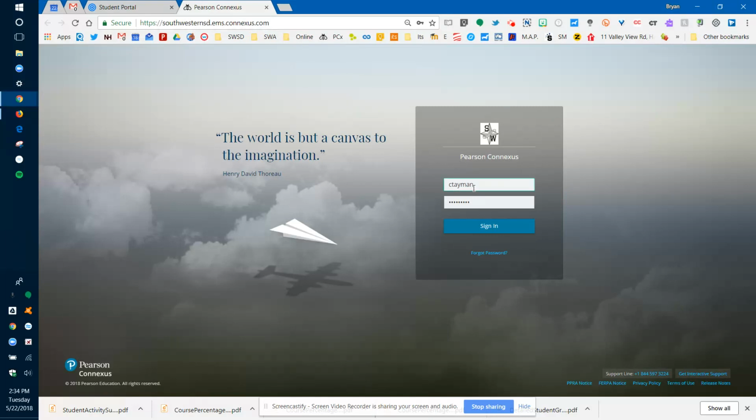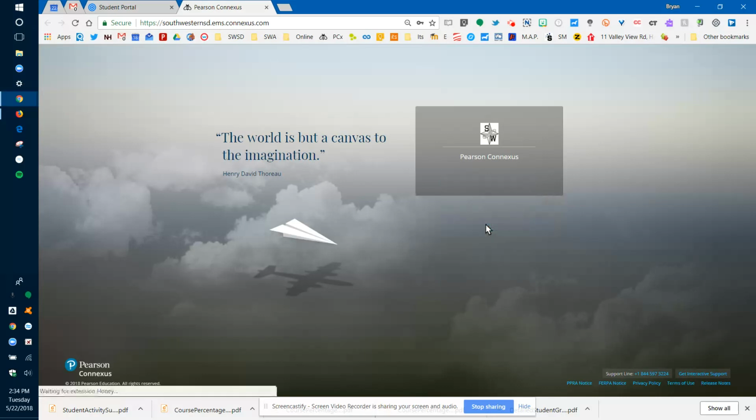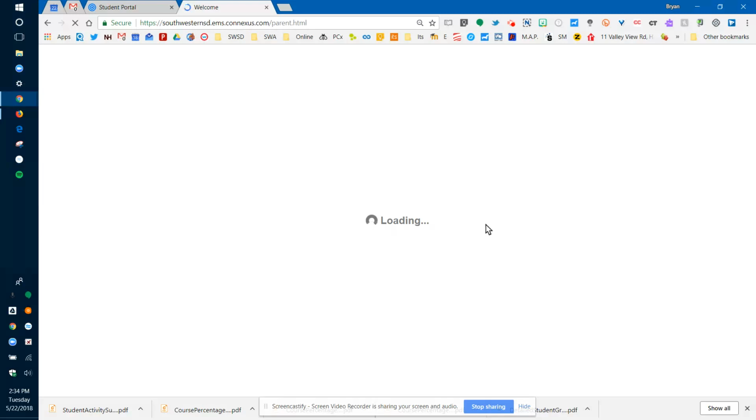Now, I'm going to log in as a parent to show you what a parent would see, but really parents and students and teachers all see the exact same format. So go ahead and log in with the information that was provided for you. For students, it should be their normal school login.